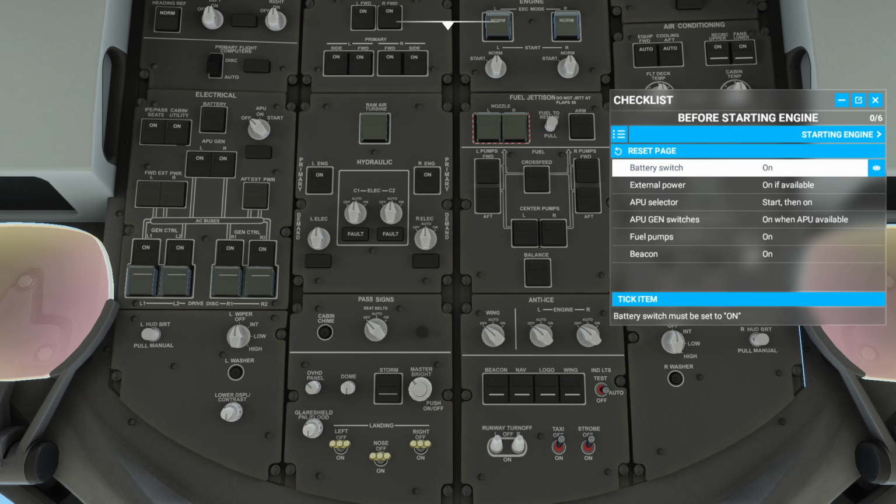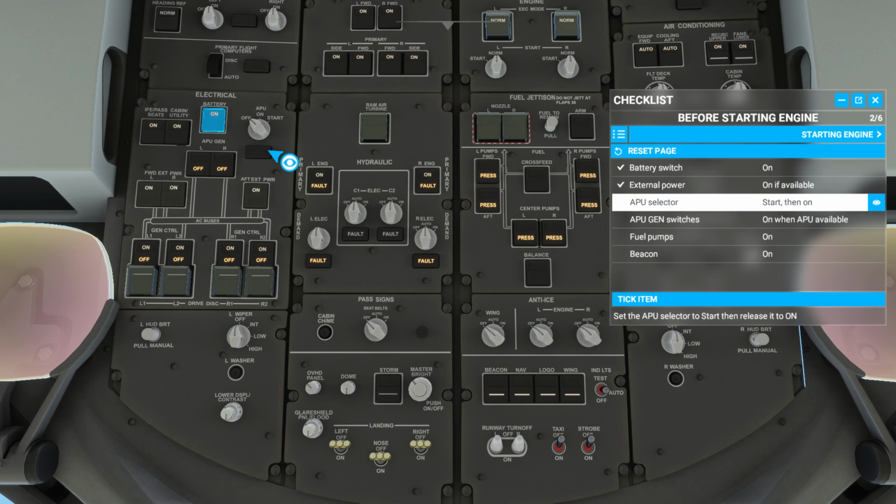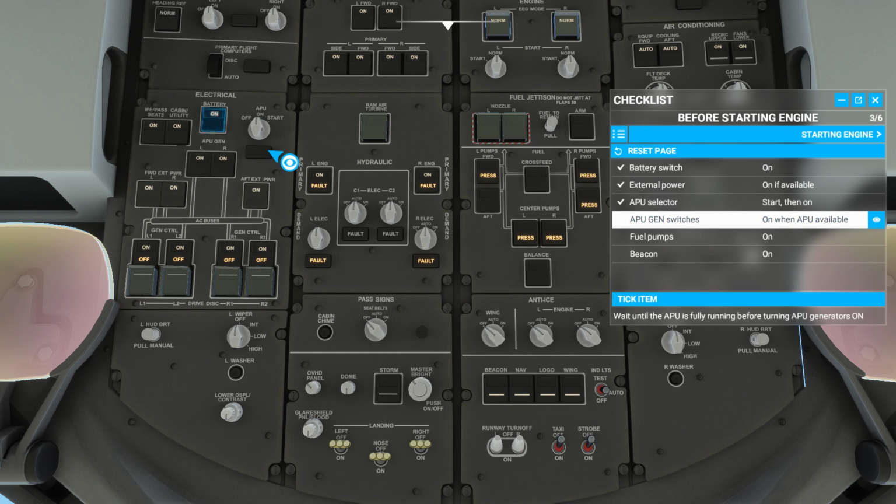If you don't know where it is on the overhead panel, you can just click this eye icon on the right side and it'll show you where it is. So like so, and then you just want to click that, and then external power, which is this, and then we tick that icon. APU, which is up here, and then right after that we want to click on the gen switches, which they show here.